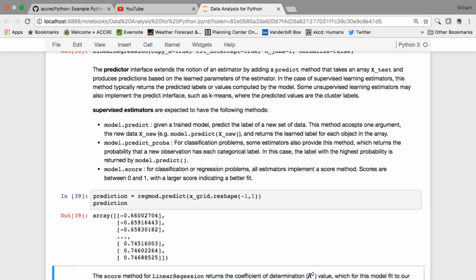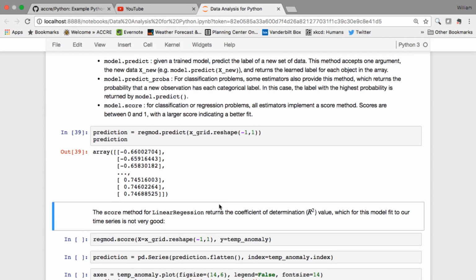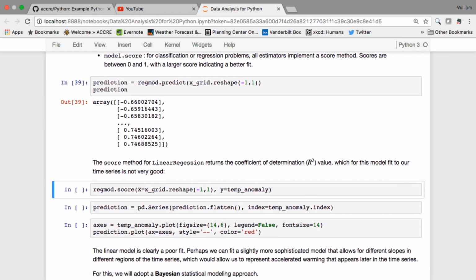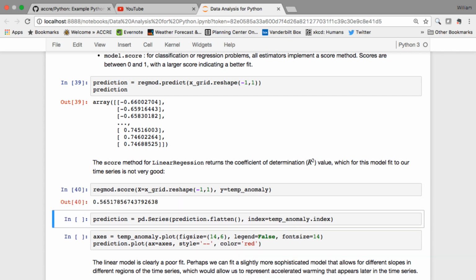So I fit the model. Now I can make predictions from that model, right? So this essentially will give me my regression line. So predict over that grid. So now I can plot these. Oh, and then all of the machine learning methods will have some sort of score function that you can use to evaluate the model. This is an R-squared coefficient of determination in the case of linear regression. You can set what the score is, but the default here is R-squared. It's not very good, right? This is the amount of variability explained by the model, essentially. It's about 50%, which is not good for a regression model.